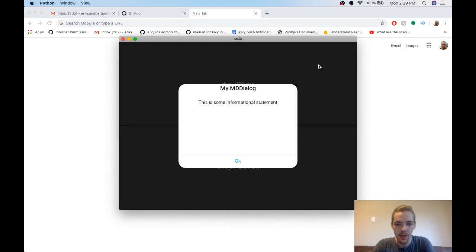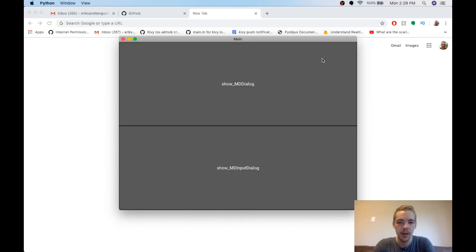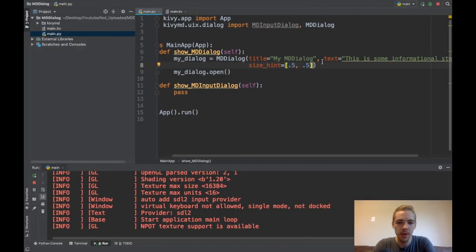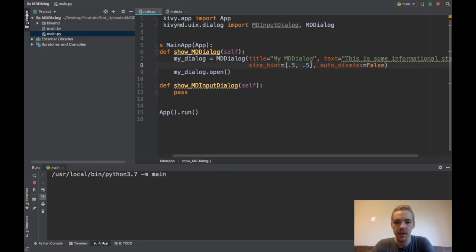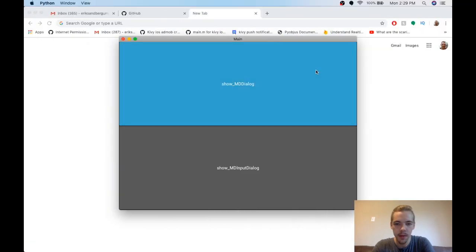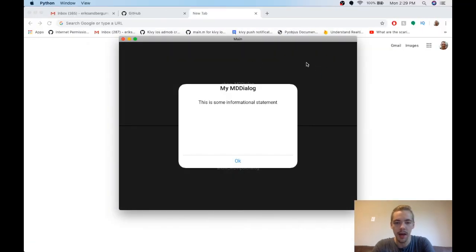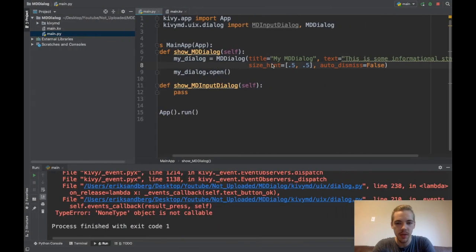Now the next thing we're going to do is, if I click out here, it goes away. So maybe you don't want to have that on. So you can turn auto dismiss to false. Now if I click outside of my pop-up, over here, nothing happens. So the user has to press the OK button. And it still crashes because it doesn't know what to do.